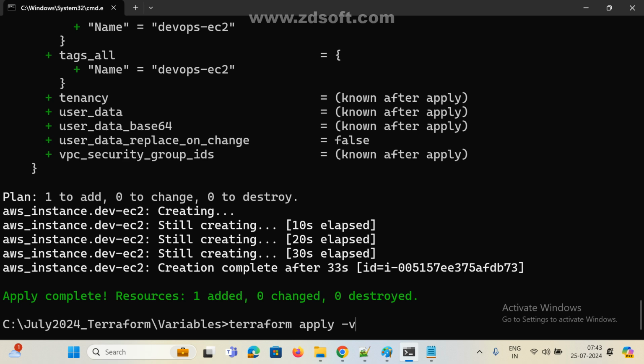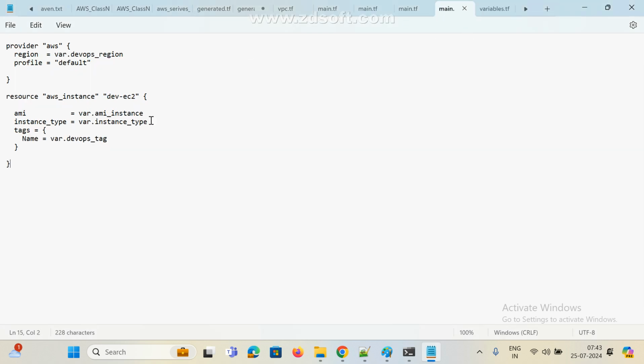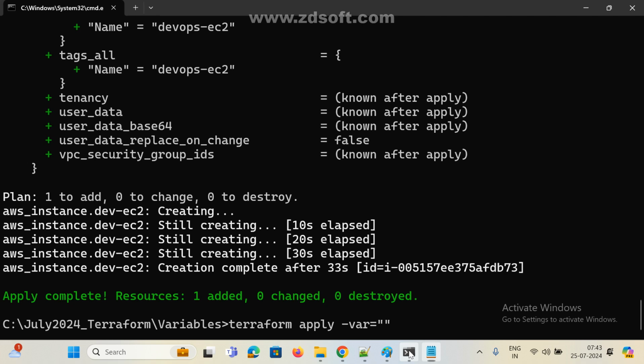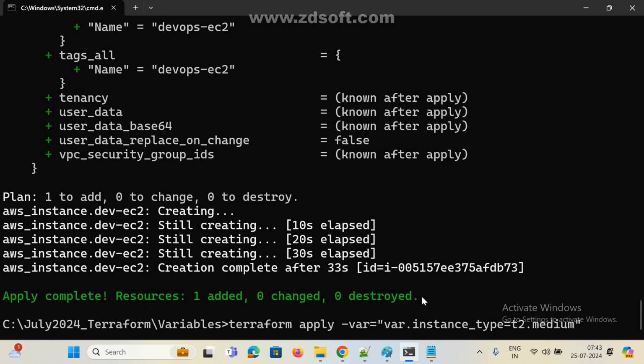Here, what should we do? Hyphen var, variable name equal to value. Which one do you want to overwrite? I want to override this one. Now copy this one. I want to override the instance type. What do you want? T2 medium. As of now it is T2 micro only; I want to overwrite it. Now I'm going to run it. This is hyphen variable equal to that variable name, and whatever you want we can update. This is the runtime CLI.